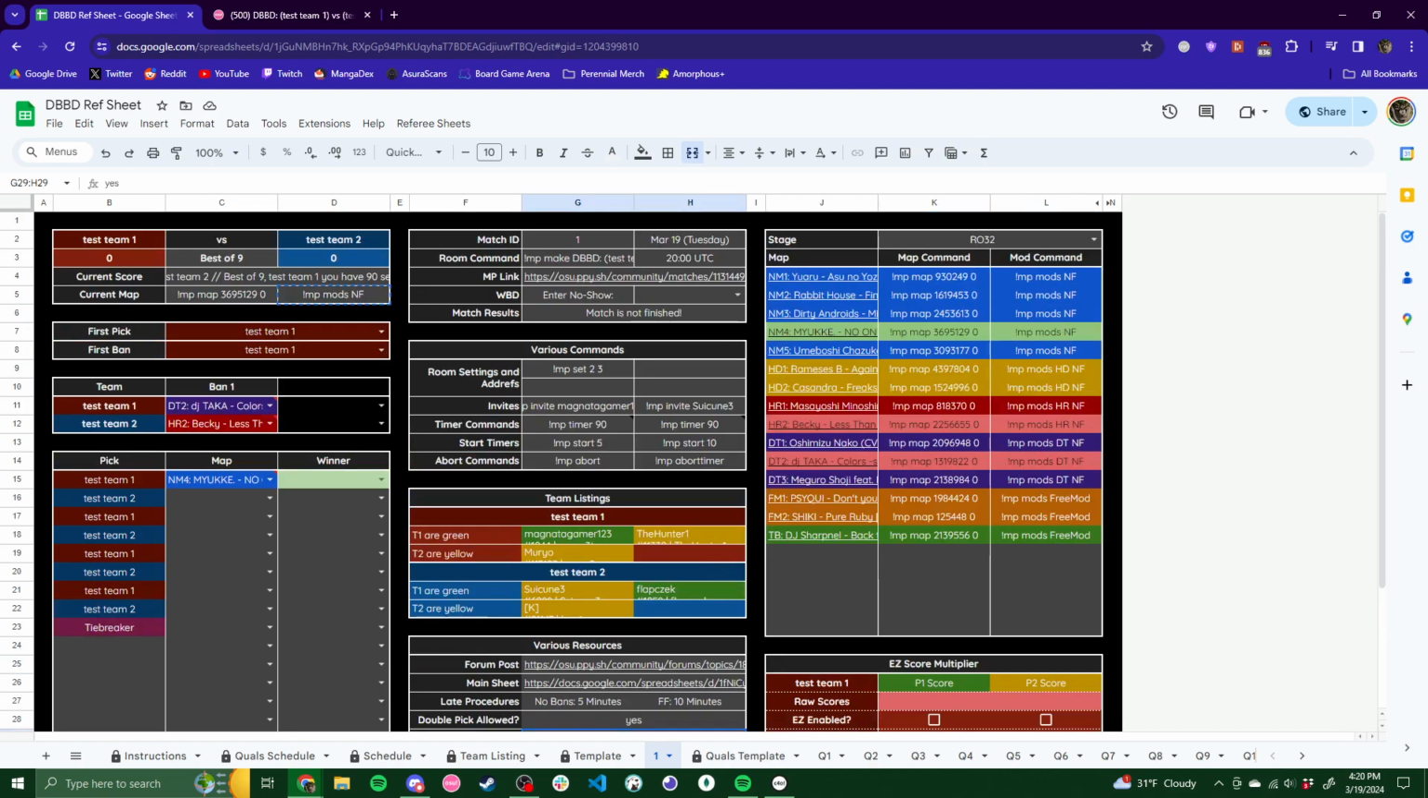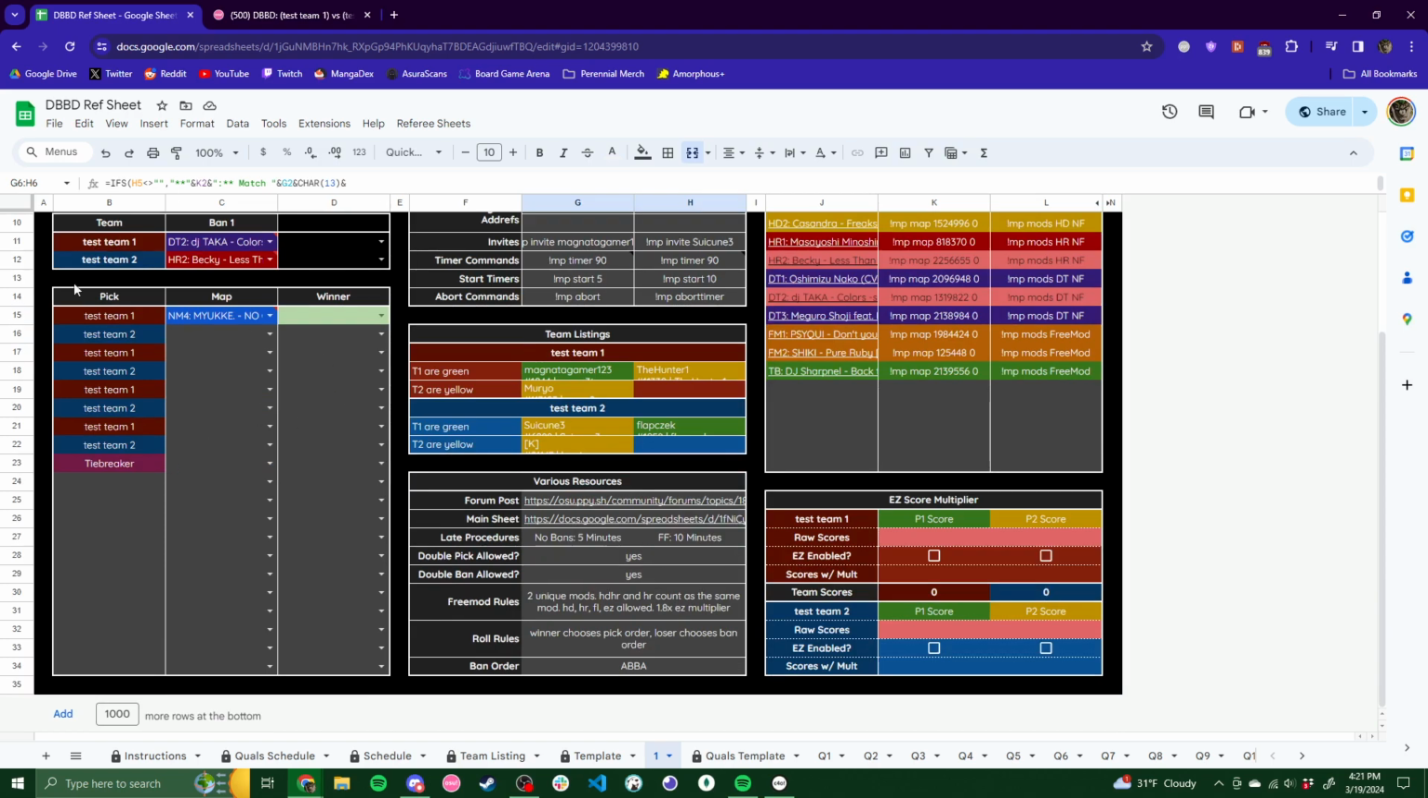A couple of other things, of course, you see the map pool over here. You have the match results here that we've already talked about, the pick order stuff over here. Last thing on the sheet is an easy score multiplier. Note that on free mod picks, easy has a 1.8 times multiplier. So there's spots here for you to record the raw scores from each player on a free mod pick where easy is used. And then check a box where easy is enabled.